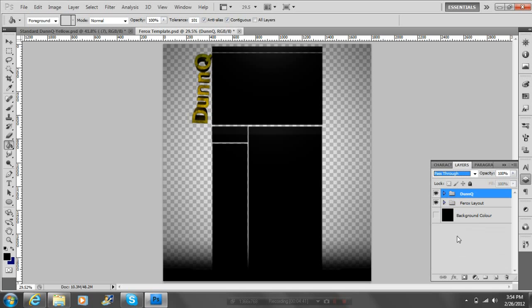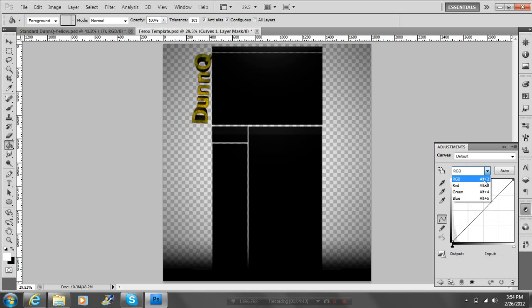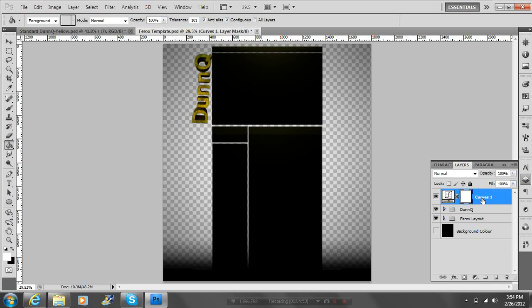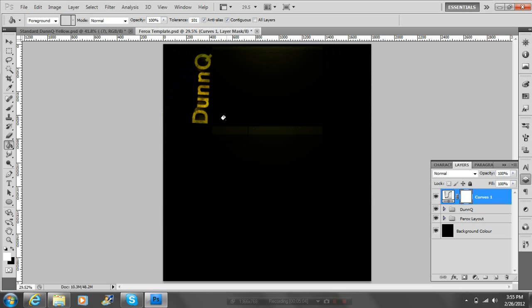Okay, now that we've got that done, we're going to do our little color effects on here. We're going to go down to Adjustments, Curves, go down to Blue and drag it down a little bit. Okay, now we've got that. It adds a curves layer, so when we go back, you guys can see it changes the color lighting and everything.